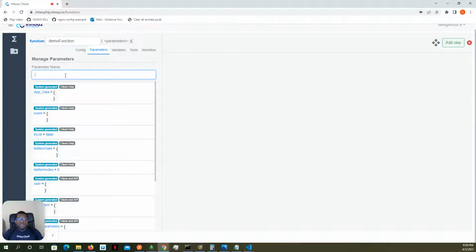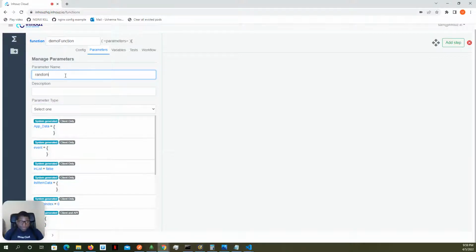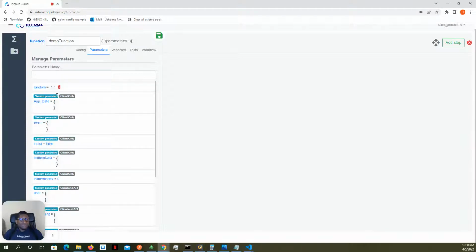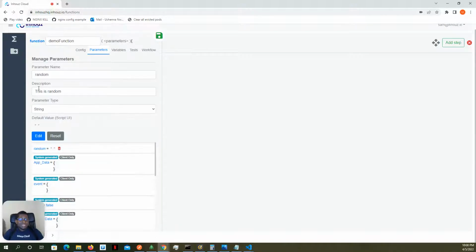So if you wanted to create a parameter, all you need to do is type in the parameter name. I can say random and just give it a description. Select type. If you want to have an initial value, this initial value comes into play when perhaps the data is invalid. Just going to keep this as an empty string. So now I have my manually set parameter, and I have the system generated parameter. And if I want to edit this, I can just easily click on it and edit.